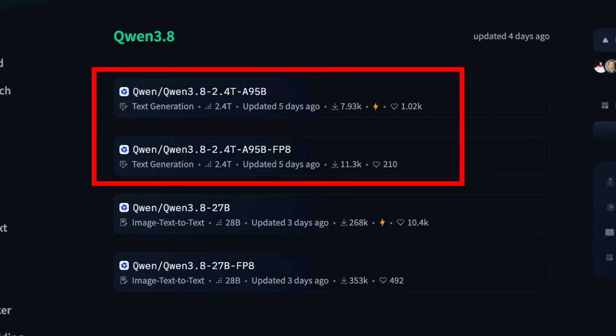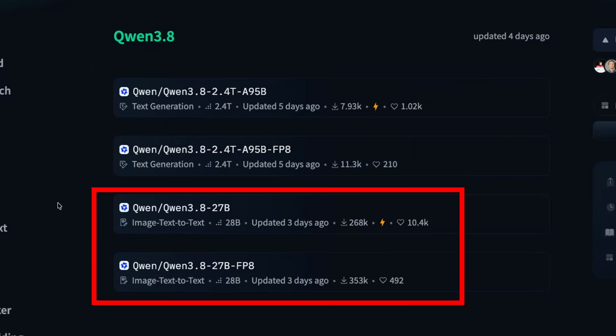Now, if we come into the Qwen 3.8 family on Hugging Face, we can see the 2.4 trillion parameter models there. But under the 27B, they've both got a bfloat16 version, so that's kind of like their full resolution version, and they've got an FP8 version.